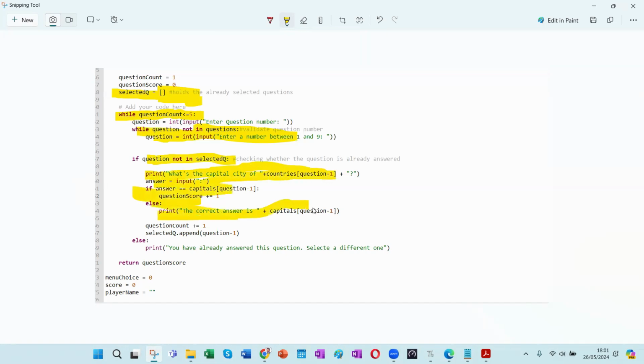But there, we had an important thing because the question numbers were from 1 to 9, but the indexes were from 0 to 8. So we needed to deduct 1 from the question that he selects. And then the question count should be incremented. And then once the question has been asked, the question number should be appended to that selected question array. So selectedQuestion dot append question number. Else you have already selected, and then don't forget to return the score. And that's what you have to do in this function, right? Okay, let me share this.